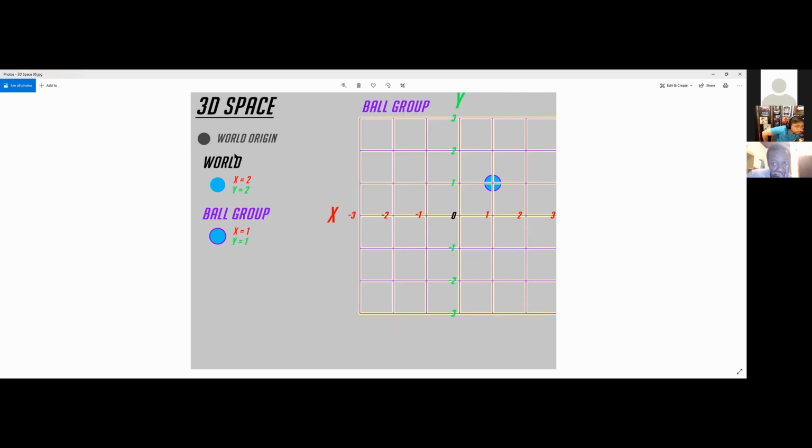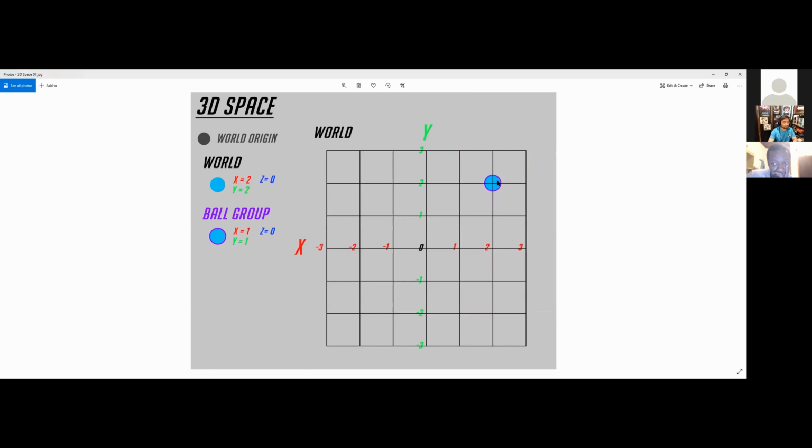about. So here I've taken out the grid for the world, and I'm just showing the ball group, right? So if our origin is here for the ball group, giving us another set of coordinates, the ball group origin is here. The ball still has coordinates of x1 and y1. But in the world space, you can see that this grid, this space will never move. The world space will never move. And so in world space, its coordinates are x2 and y2. And we'll get to that image later.